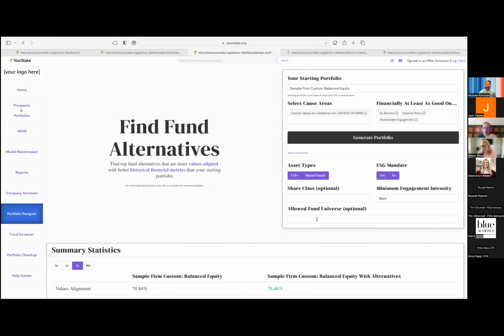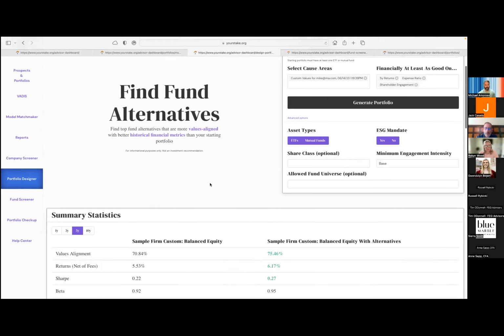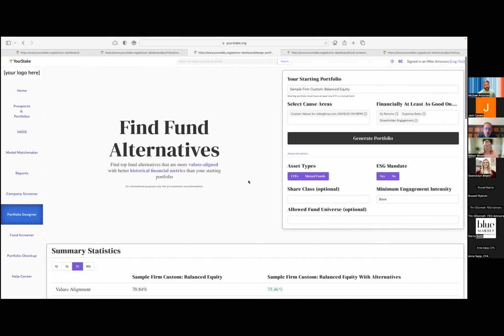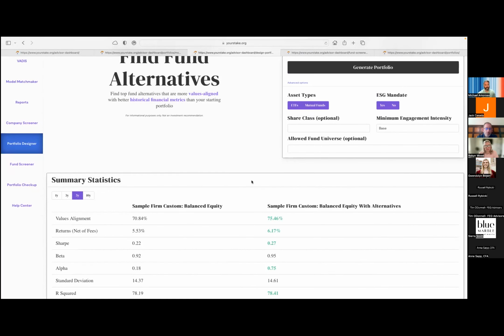So for some of you that may have a broker-dealer where you only have a select number of funds that you have access to, you could load that in under prospects and portfolios as a portfolio and create that as the universe that you're going to look at first. Right now, I don't have any of those filters selected. So we're going to look at the larger universe in total. And we're already done after clicking Generate Portfolio.